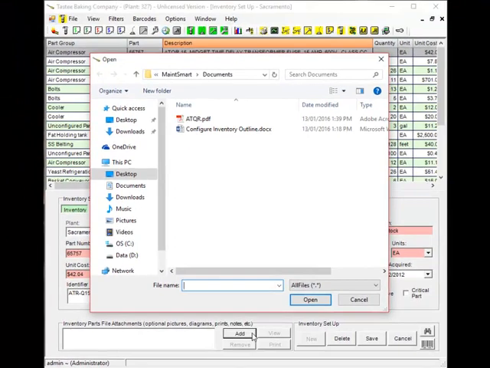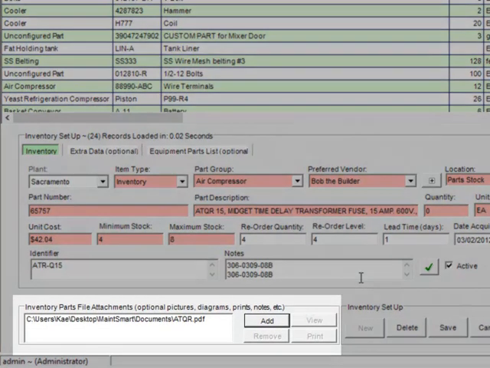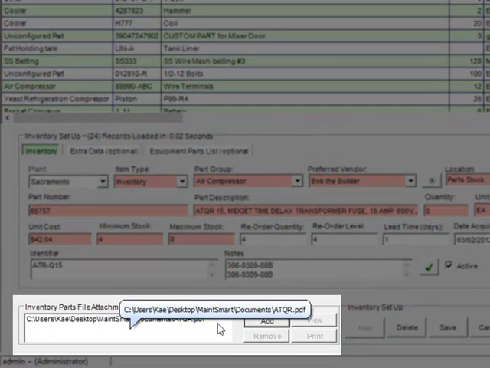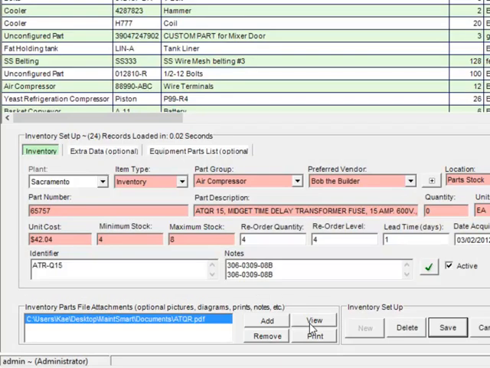An Explorer window should pop up, and for example, this is the document that I wanted to add. Press Open, and it is immediately saved within MainSmart. And if you need to take a look at it later, remove it, you need to print it, all those options are available here. Just make sure you save at the very end.